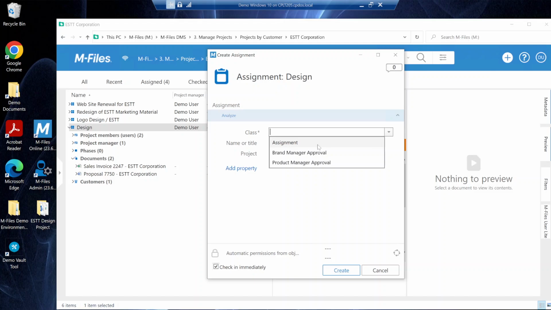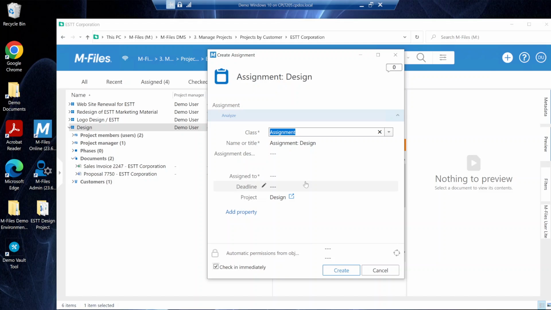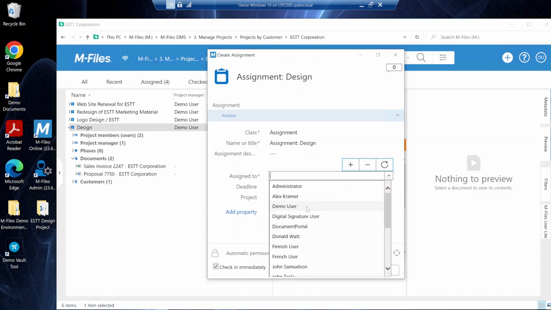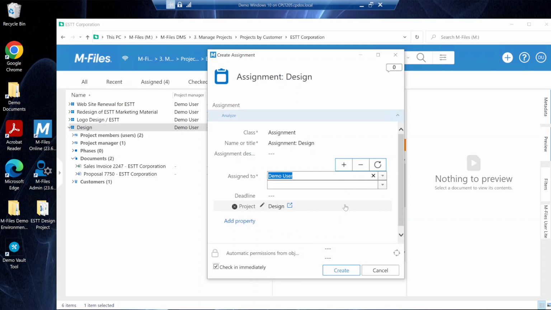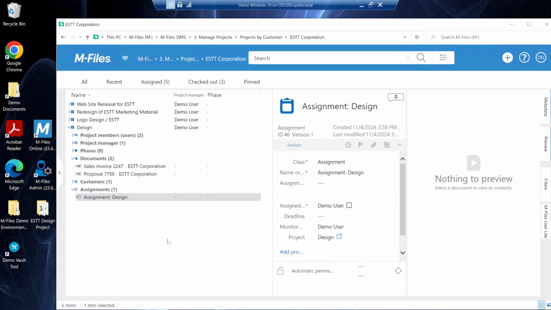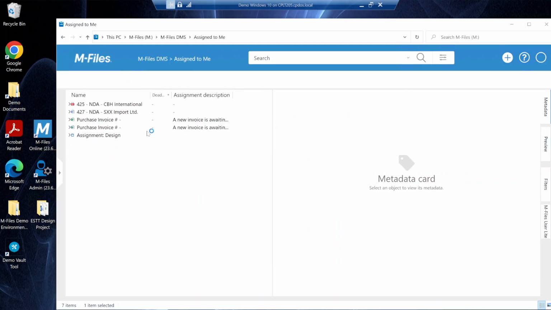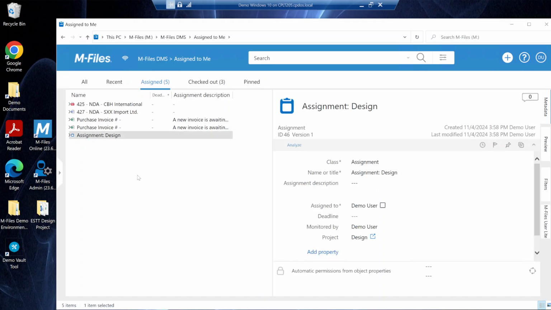This object, we're calling it an assignment. And then who does it go to is the other thing that's important here. So we're going to assign this to myself, and I am listed as demo user. It already has a project in here, and all this other metadata can carry over. We're creating this, and you'll see my assignments now has a red notification on it. So I would log into M-Files, I would see, hey, there's a new assignment in here, and I had 4 in here already, and now this design assignment is listed in my queue.